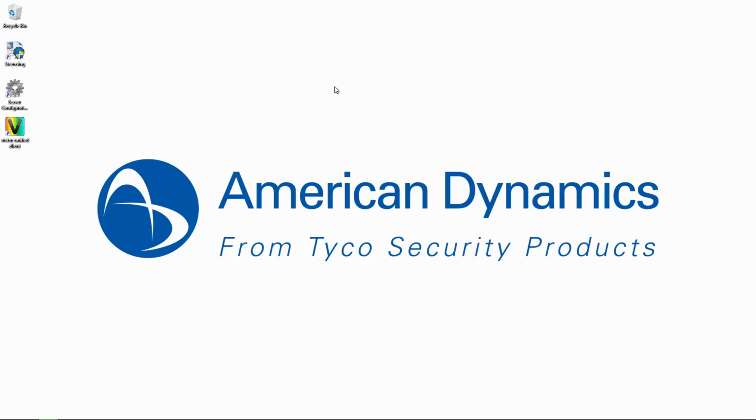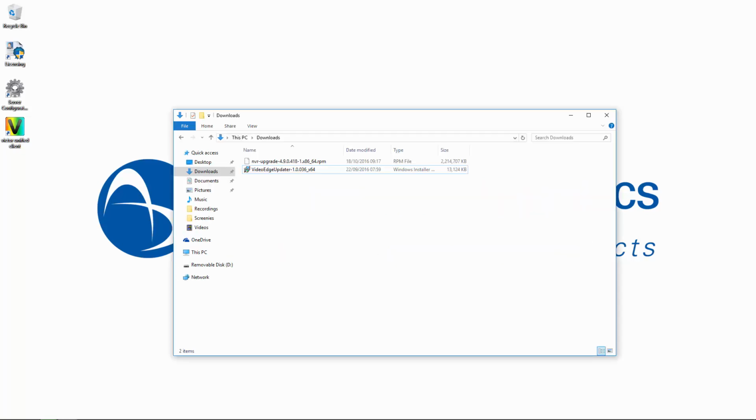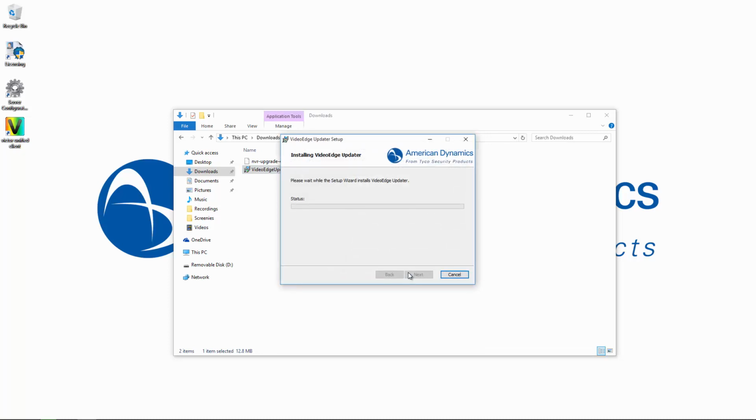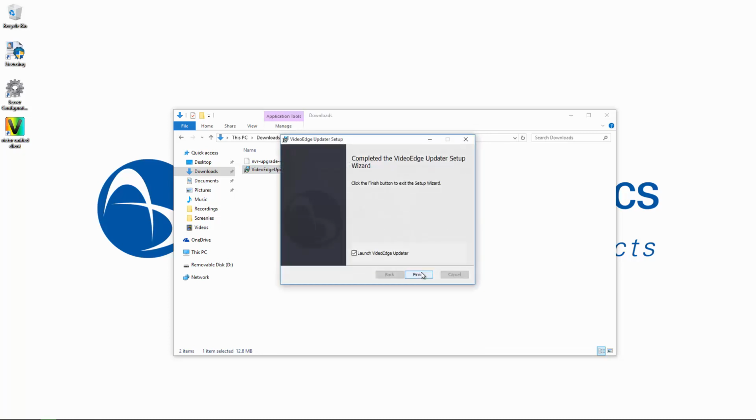So first of all, I've navigated to the AmericanDynamics.net website and I've downloaded two things. I've downloaded the VideoEdge Updater and I've also downloaded the VideoEdge 4.9 update file, which is a .rpm file. So let's now go ahead and install the VideoEdge Updater. I'm just going to double click on the file that I've downloaded, and I'm going to first of all agree to the license terms and choose install, and that will very quickly install the VideoEdge Updater.